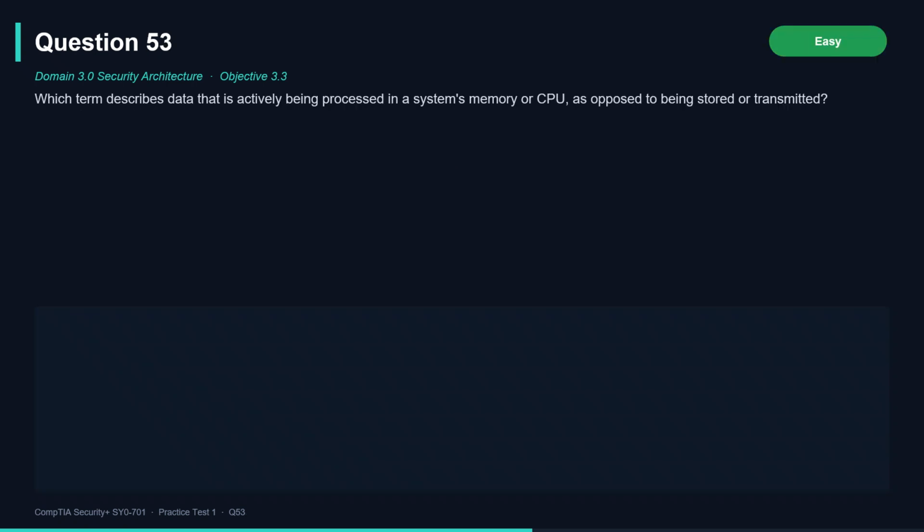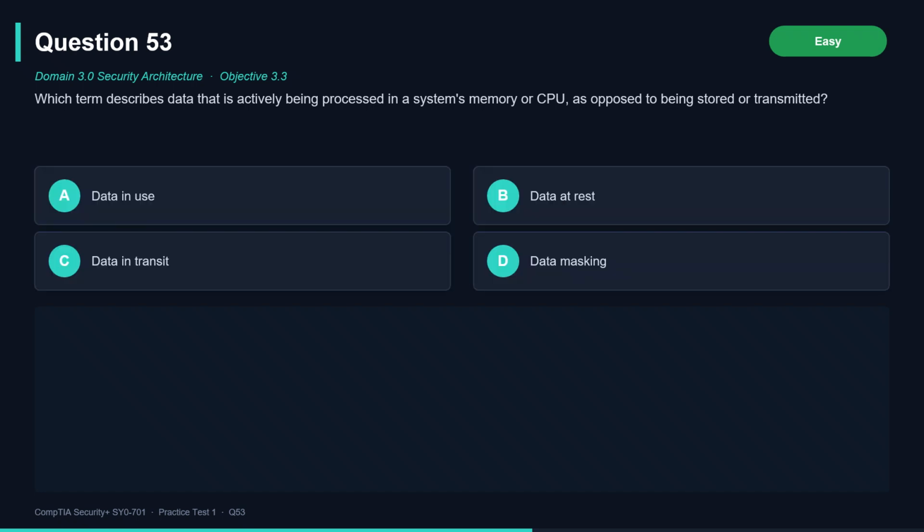Question 53. Which term describes data that is actively being processed in a system's memory or CPU, as opposed to being stored or transmitted?